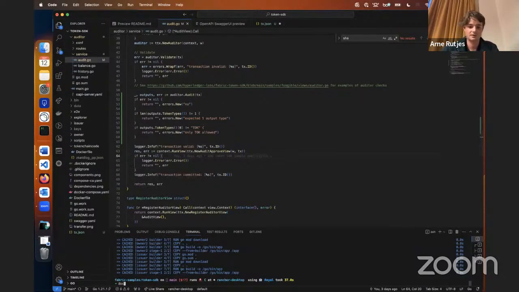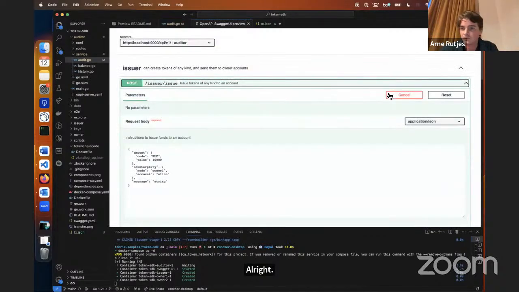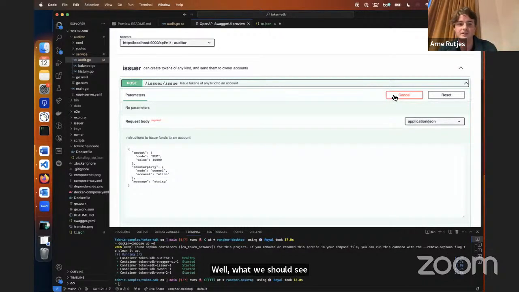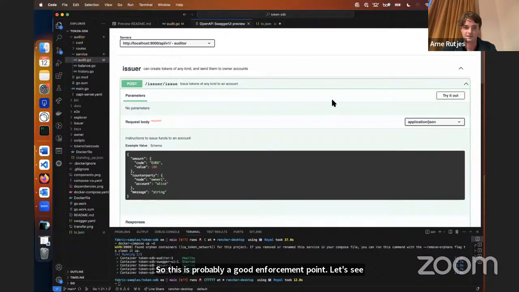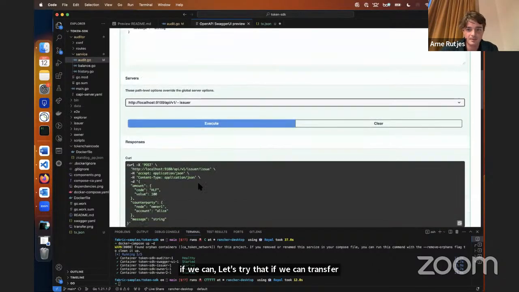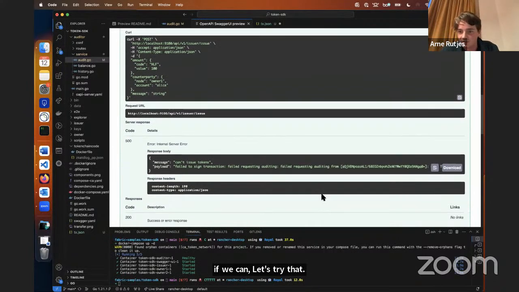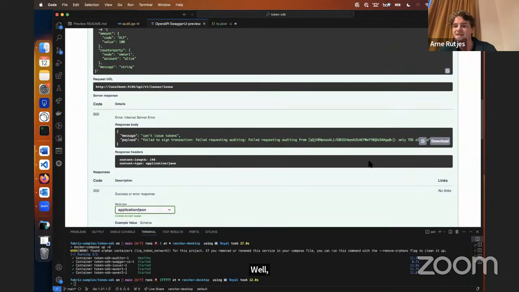All right. Well, what we should see now, the auditor view is invoked whenever someone issues or when a transfer happens. So this is probably a good enforcement point. Let's see if we can try it out. If we can transfer some HLF now. No, we can't, because failed auditing. Well, it's a bit behind the thing here, but you can see that it says only TOC allowed.